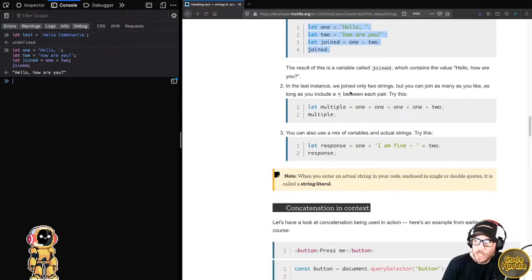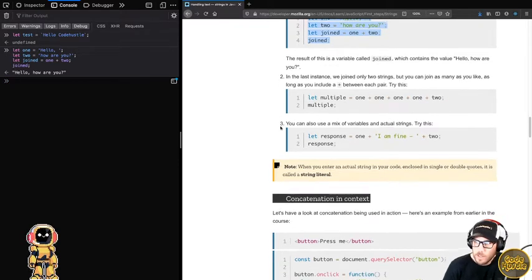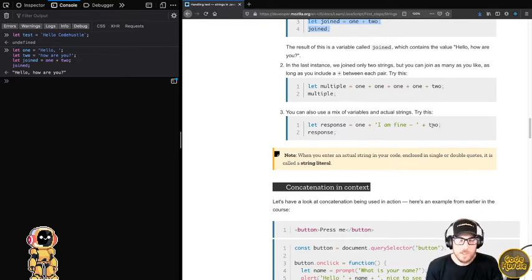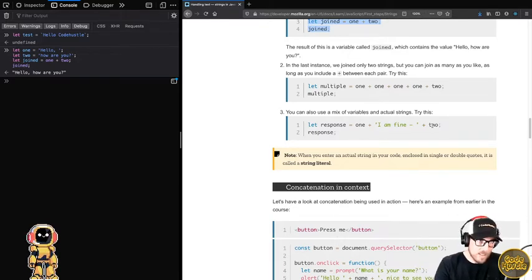So in the last instance, we joined only 2 strings, but you could just add string upon string upon string. No big deal. You can also mix them with variables, and that's what they're talking about here. This is where template literals, or the backticks that we were talking about, become super helpful, because these things can start to get pretty nasty. They can get really long. They can get pretty confusing depending on how long this could be.